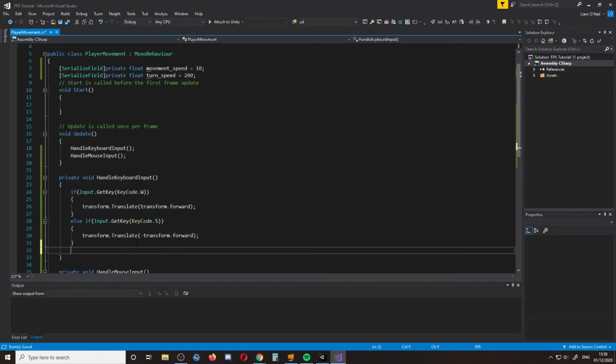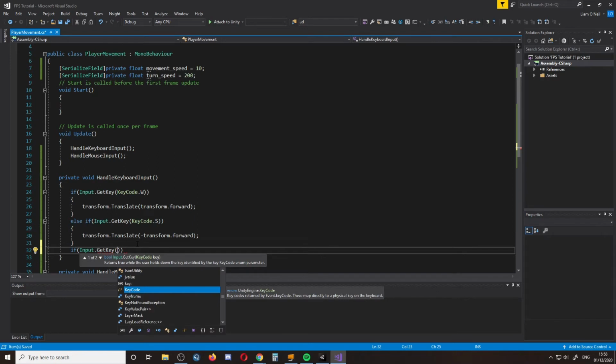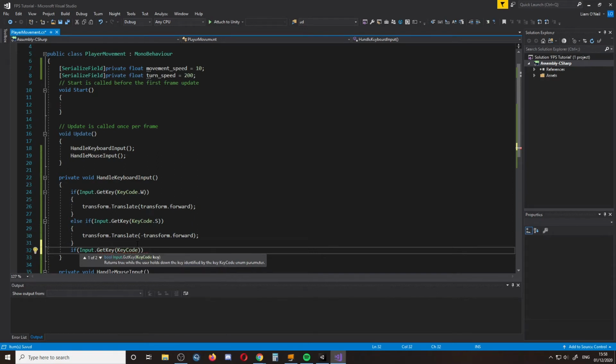And we're going to do something very similar for these next two. So we'll say if input, and I might just skip ahead to when I've finished typing this out. So I'll see you when I'm done.